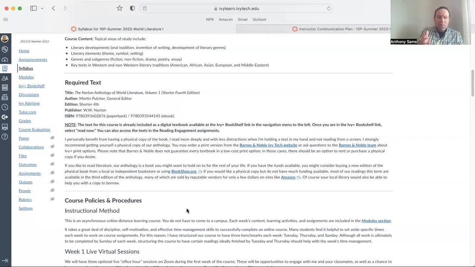I've provided you the ISBN information for the paperback, as well as the ISBN information for the ebook. It is important for me to emphasize to you, though, that the text for the course comes with the course as a digital text. It's in the Ivy Plus bookshelf link. And so you can see there's a link on the left side of the page for Ivy Plus bookshelf. And if you click that, you'll gain access to the ebook.